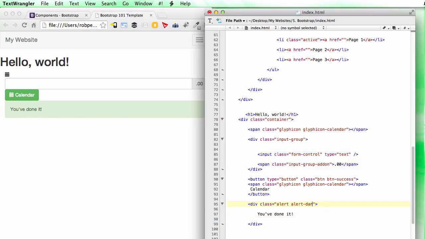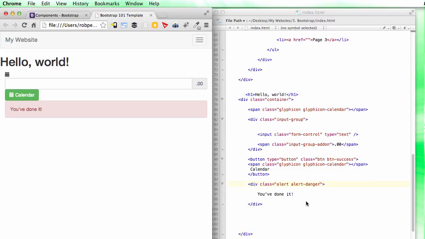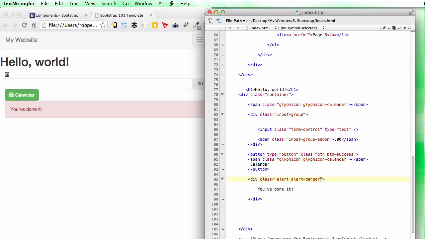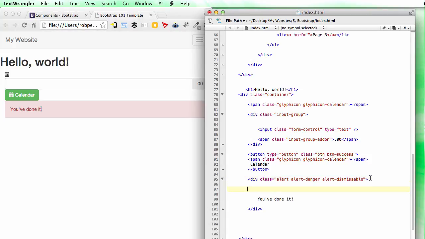We can also have a danger div. That will have the red. The you've done it has slightly different connotations when it's a danger div. We can add another class to make it dismissible. So just alert dismissible, like that. Once we've added our dismissible alert, we just add a button onto the div, and again we'll have a type of button, and we give it a class of close, and that will make it responsible for closing this div.